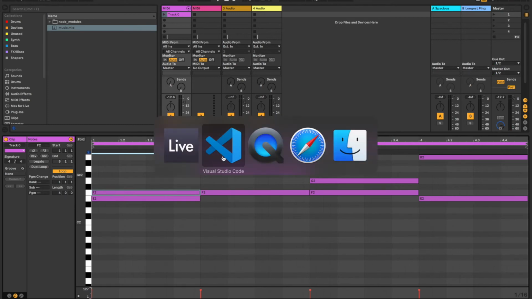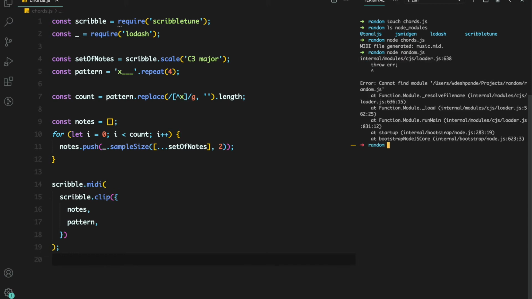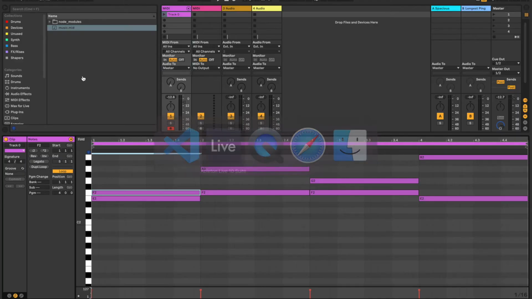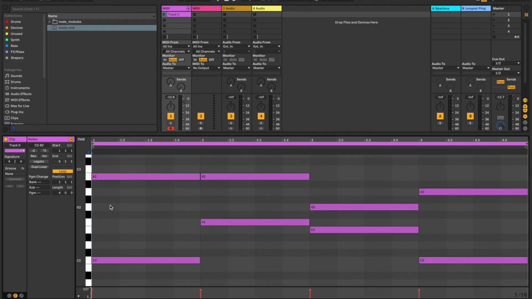So before I play it, I'm going to generate it one more time. Since this is random, it'll change a bit. Oops, it's node chords.js, that's the name of the file. Generate another file. So this file is going to have a slight difference.